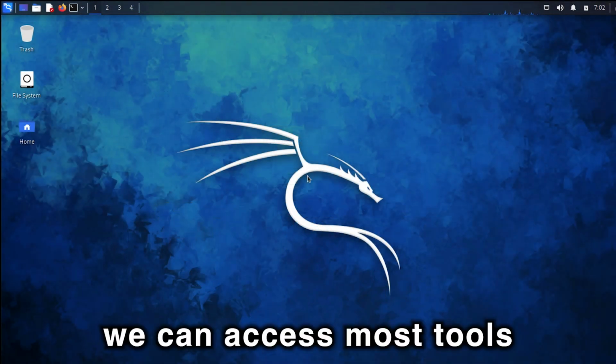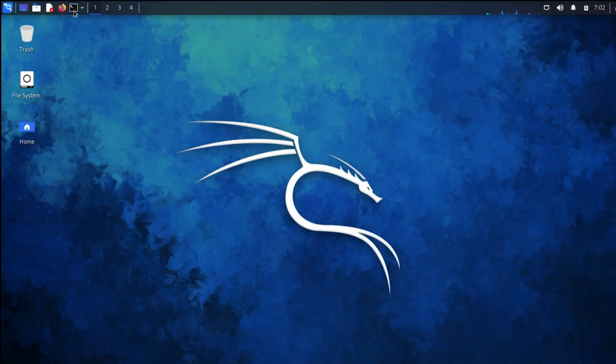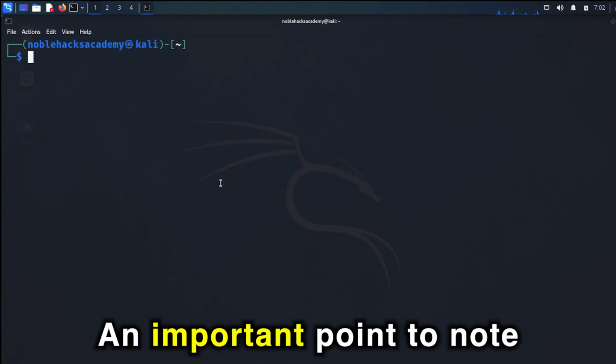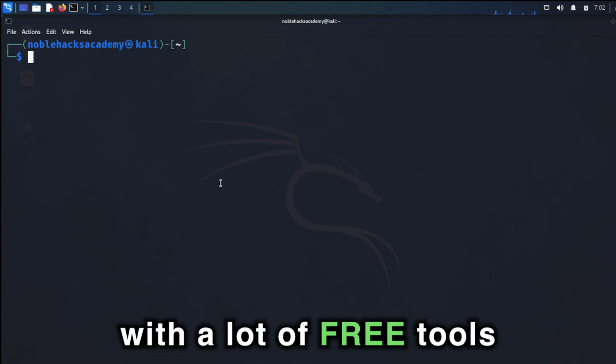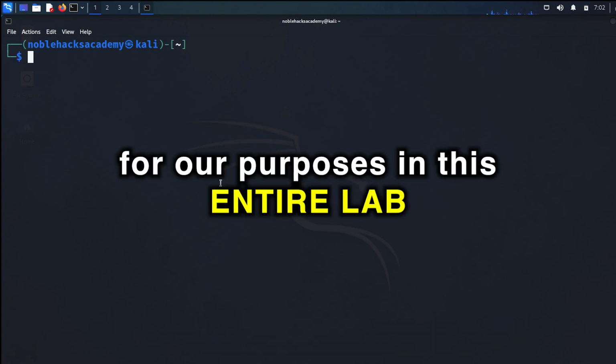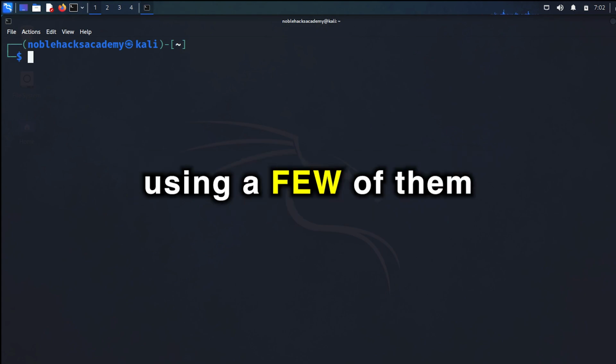Once we have Kali installed, we can access most tools from the command line here by clicking on Terminal. And of course, an important point to note is that Kali comes with a lot of free tools. For our purposes in this entire lab, we're only going to be using a few of them.